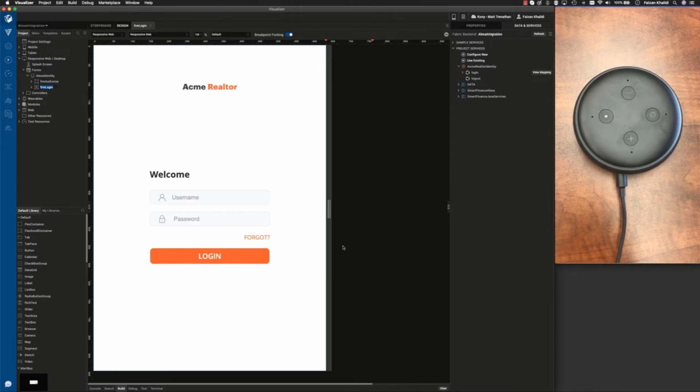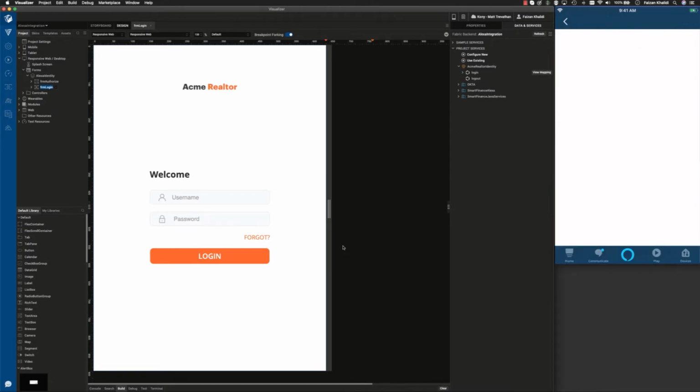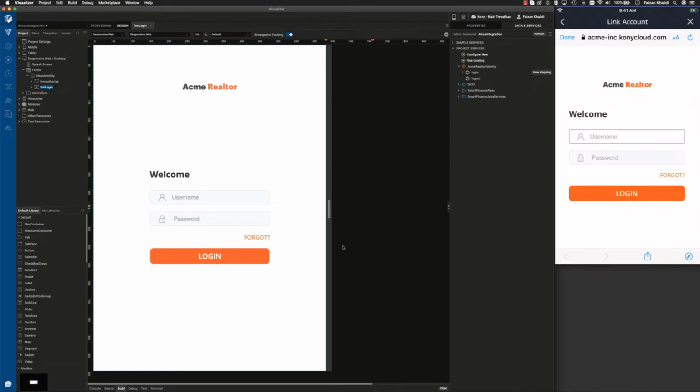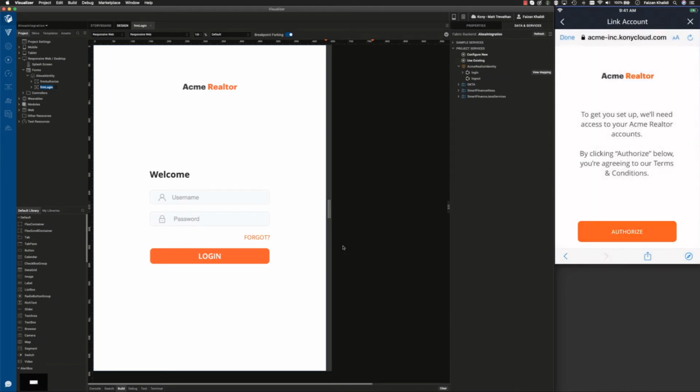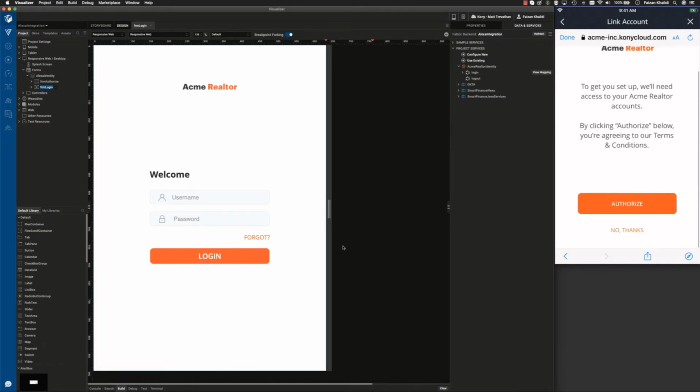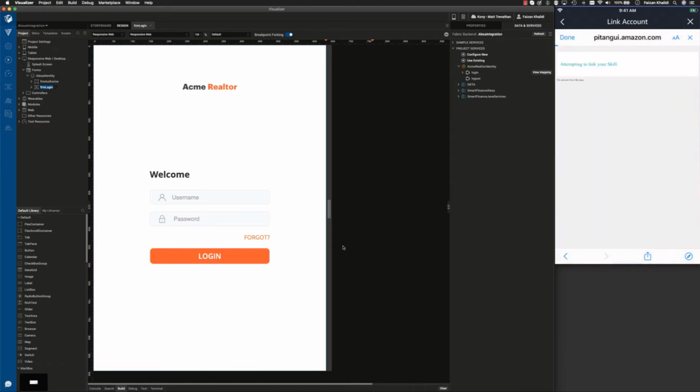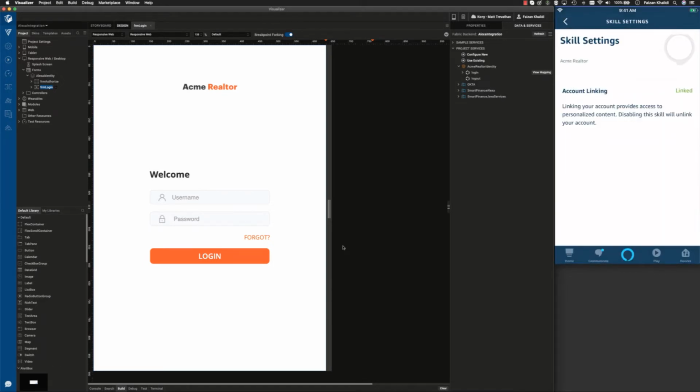So you see what happened over there is that I enabled the skill, but I did not link my account for this particular skill, right? So what I'm going to do is I'm going to go back into my companion app and now link it to my account. And once I do that, it asks me to authenticate against that identity service. And once that's done, I can come back to Alexa and try this again.